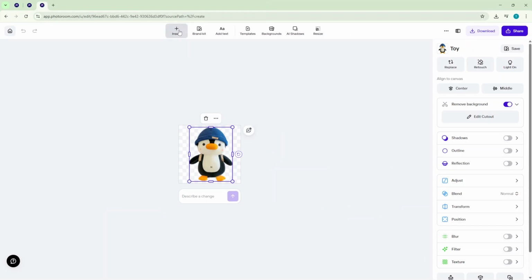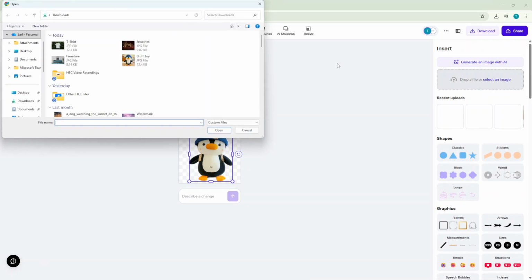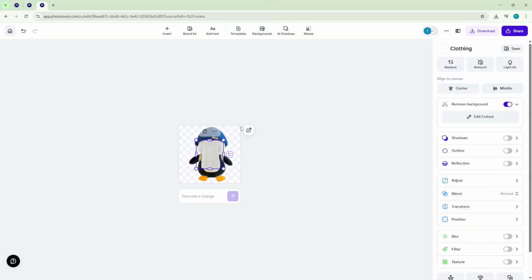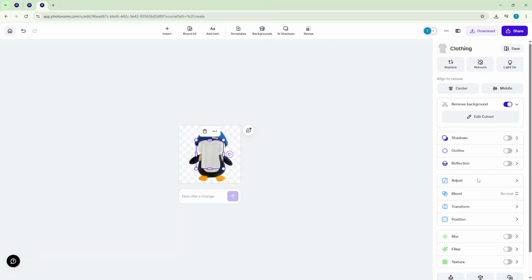Now you'll bring in the second image that you plan to blend with the first. Upload the second image just like before. Once it appears in your workspace, click the second image to select it. You'll know it's selected when you see handles or a highlighted outline around it. With that second image selected, click Blend. This opens the blending options that control how the top image interacts with the one underneath.